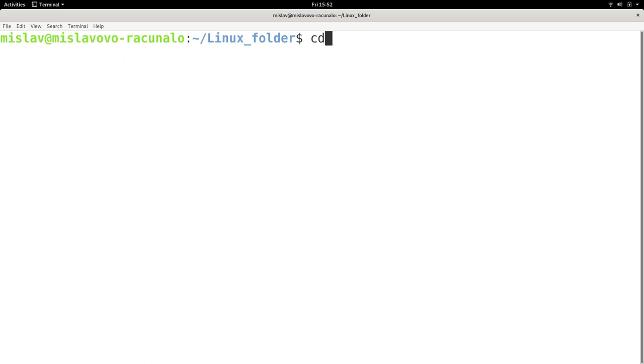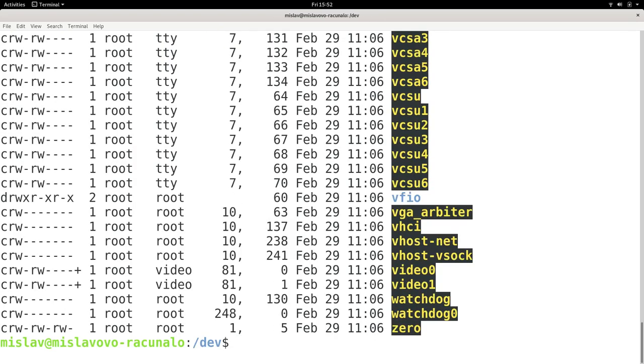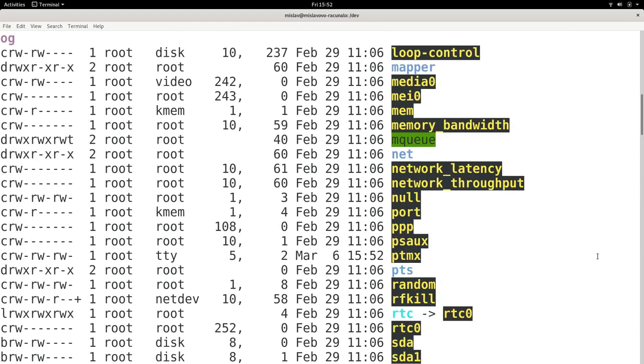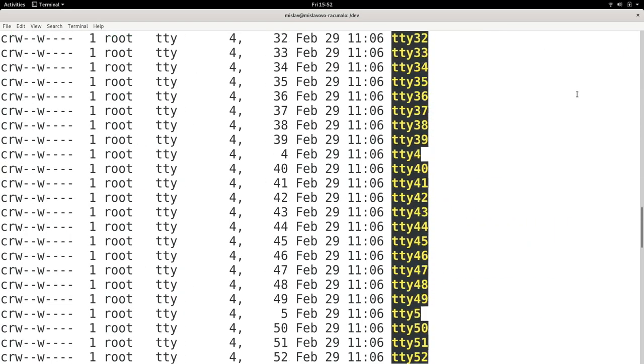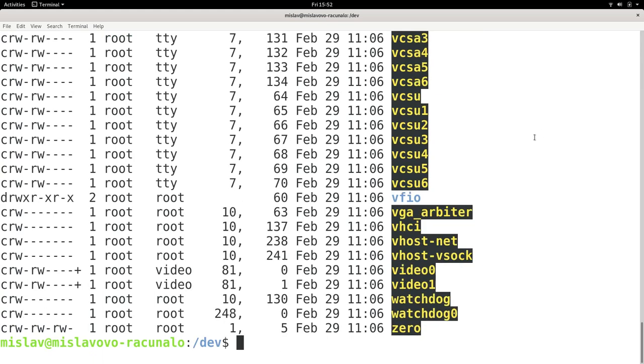So if I go to my dev directory and I type in ls -l, I can actually see a lot of these things, okay? Basically all of those things are interfaces to my hardware, that is, my input-output interfaces. So we see, for example, CPU is here, disk is here, and there's a lot of other stuff here. So basically they are all interfaces to my device's input-output, okay? And yeah, this is pretty much it.